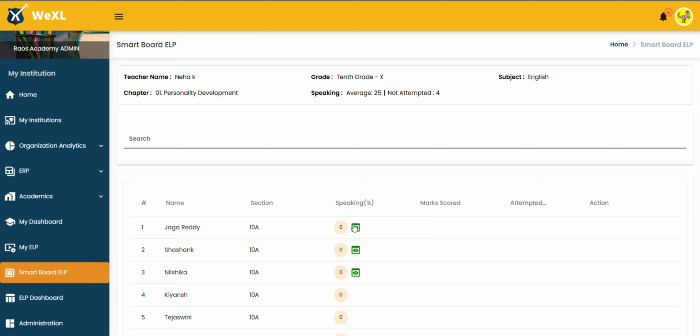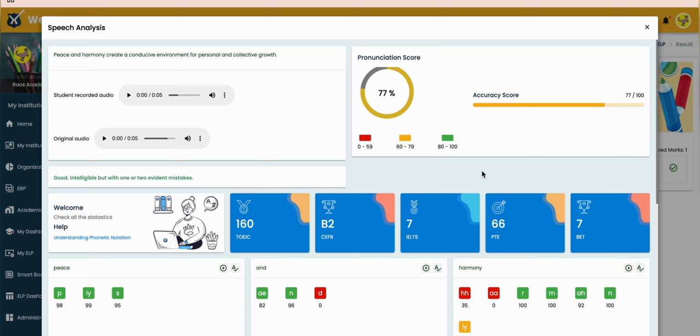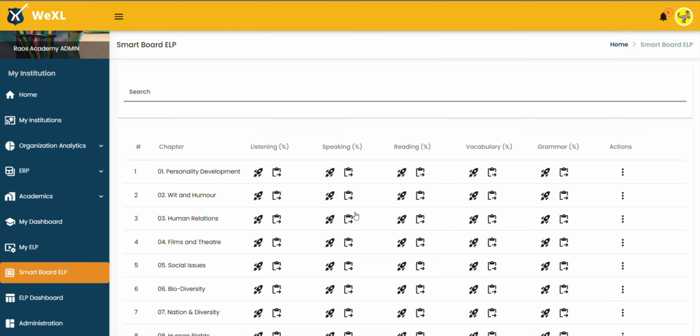This AI-powered speaking analysis feature plays a crucial role in developing students' speaking skills and helps them build confidence while communicating with others. Let's move to reading activity.